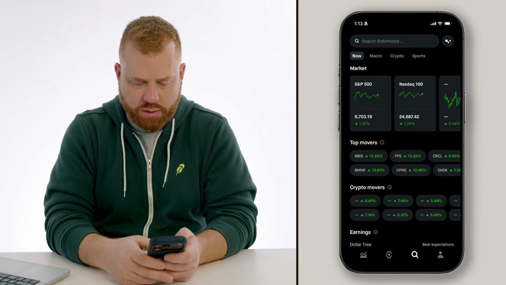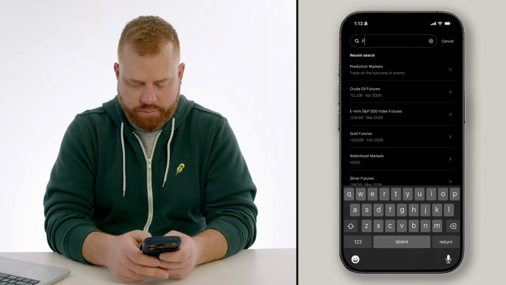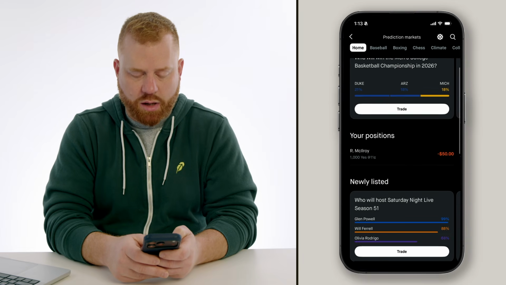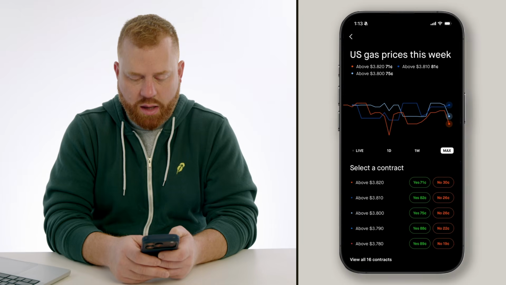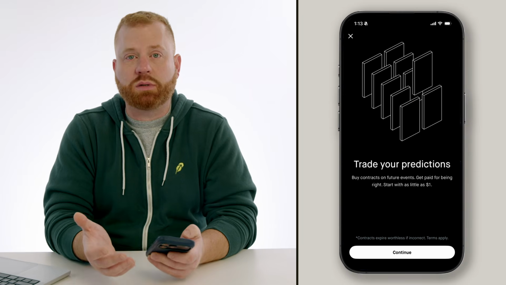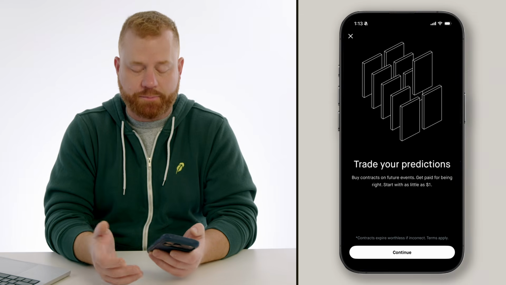To get started, open the app, tap the search icon, and type prediction markets. Once you're on the prediction market hub, select any event, and when you tap on a yes or no on a contract, you'll be prompted to apply for a Robinhood derivatives account. Keep in mind, event contracts aren't available in every state, and eligibility requirements apply.